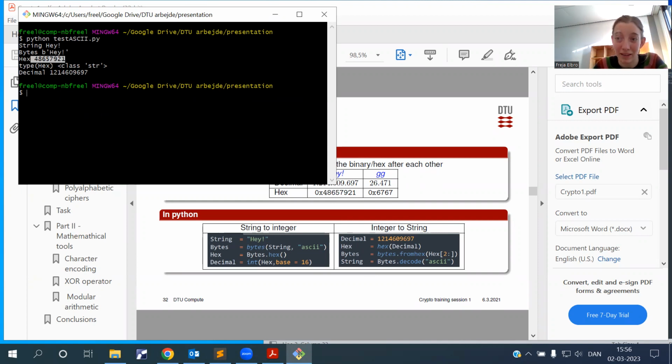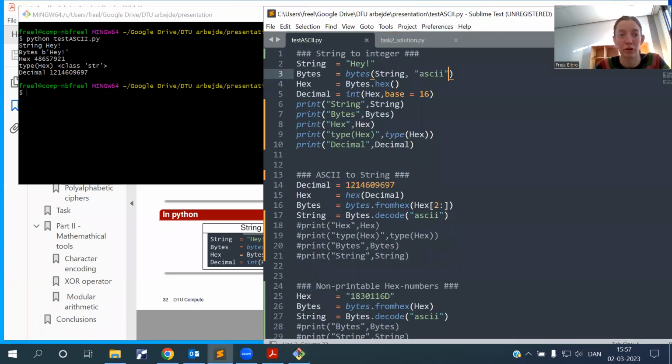What's interesting about hexadecimal numbers in Python is that this is actually a string, because if it was a number, it would be interpreted as a decimal number. The way Python stores numbers in hexadecimal notation is as a string. So if you check the type of hex, it tells you it's a string. And then of course you can convert it into a decimal, print that, and you get the number from the slides before as well.